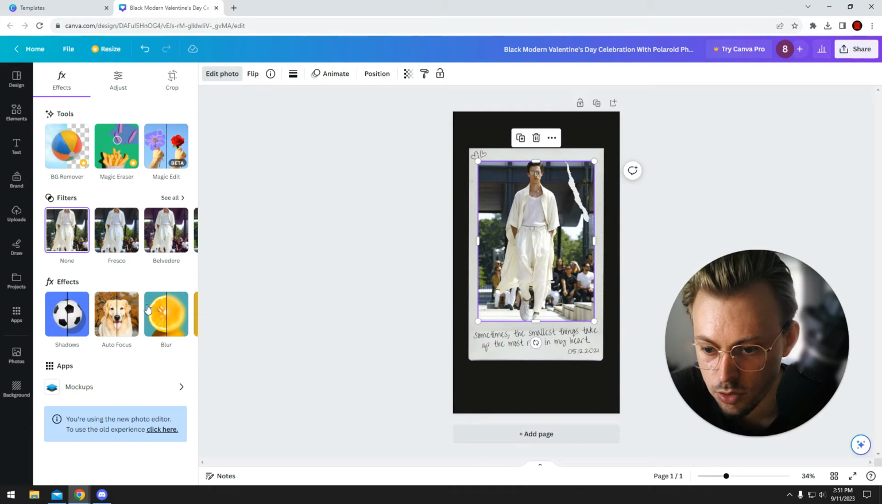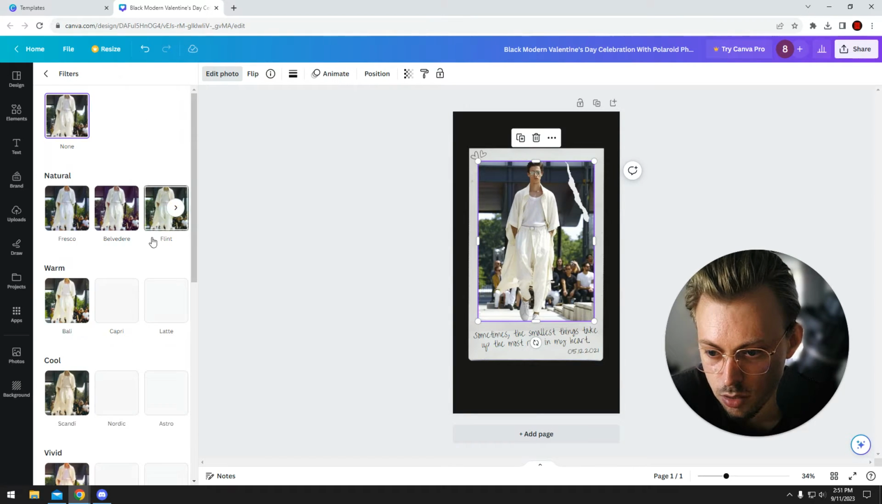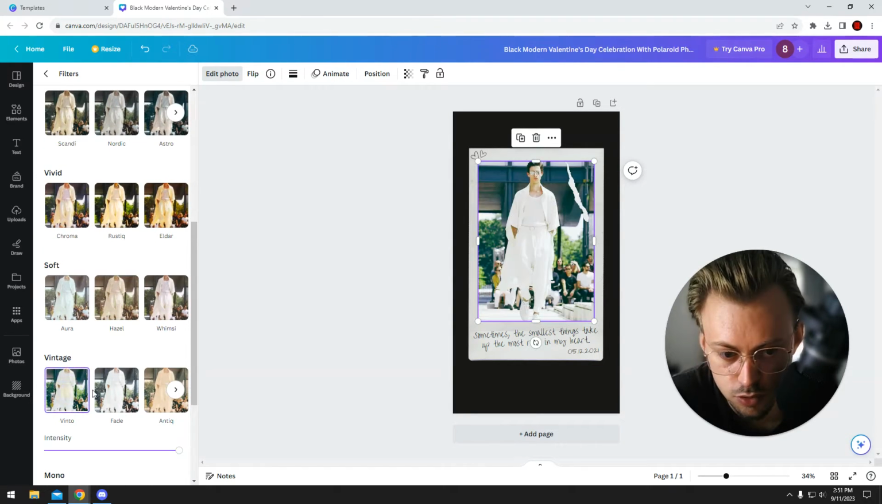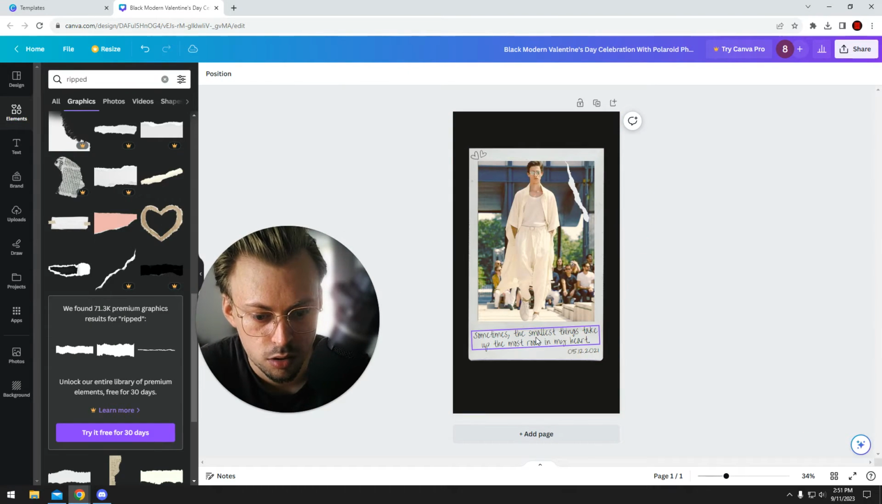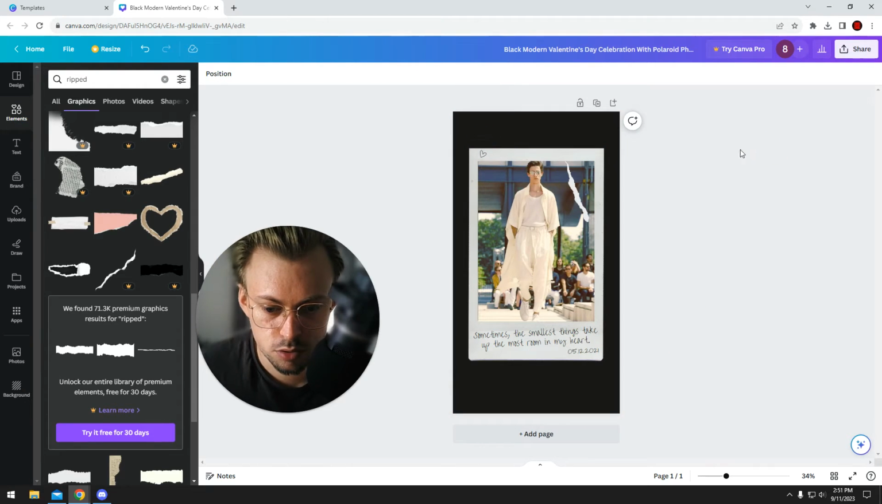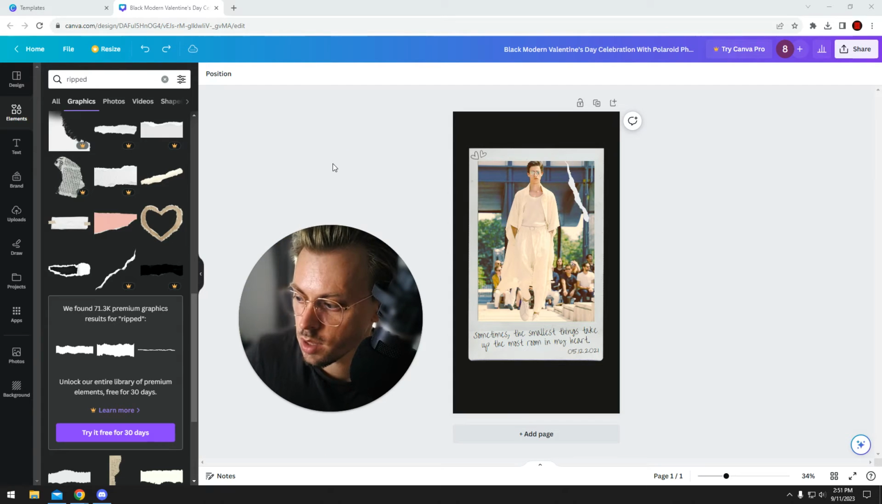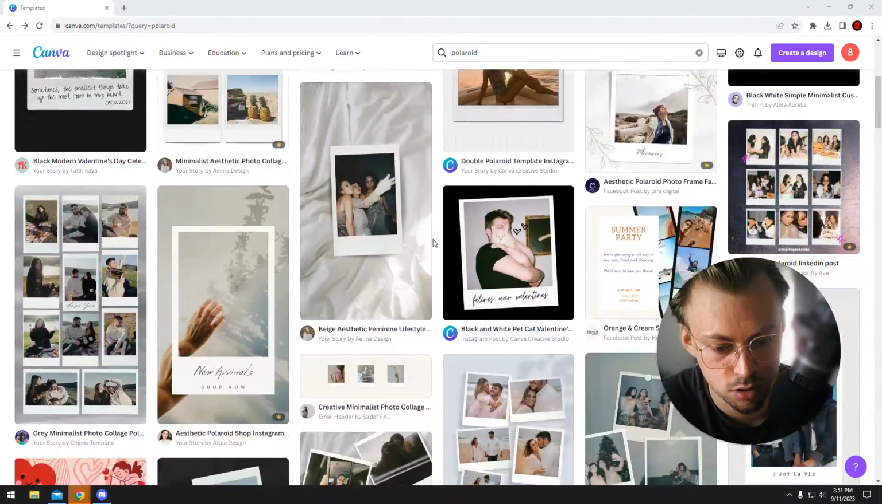You can also go to photo and search for filters and make adjustments. Let's see, we can find some vintage filters, something like this, so that it looks old. You can also adjust the intensity. I mean, this is a bad picture, but whatever. If you want to add text, just add it, double click, rename it, replace it, delete it, do whatever you want pretty much. But yeah, so that's how you make a Polaroid design from a template, I guess.